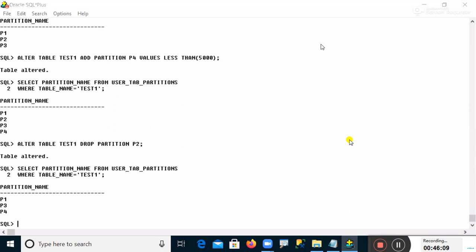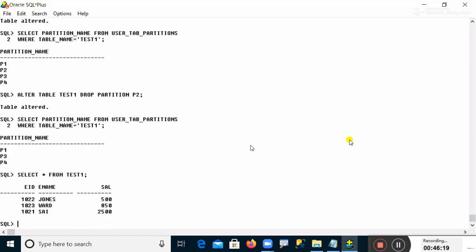Now what happened here? You can see partition P2 is successfully dropped, but the partition P2 data is also deleted. Understand? Once you delete your partition, that partition's data is automatically deleted too. You can see 1500 is not there, because 1500 was inserted in P2. So P1 partition data is there, P3 partition data is there, but P2 partition data is not there.